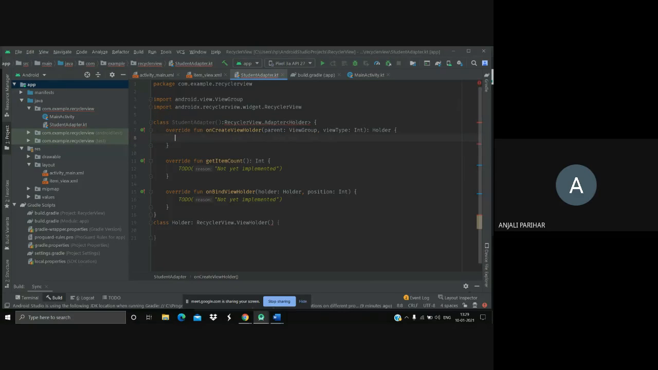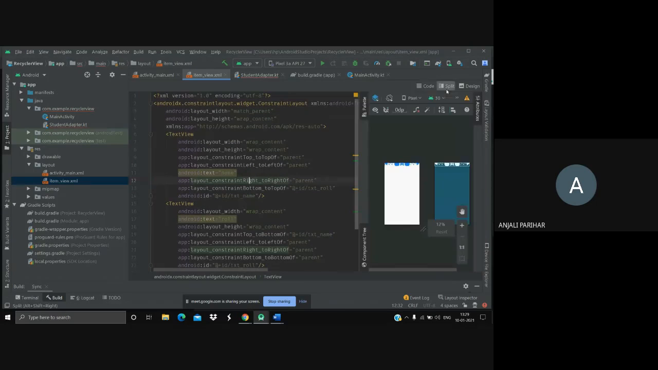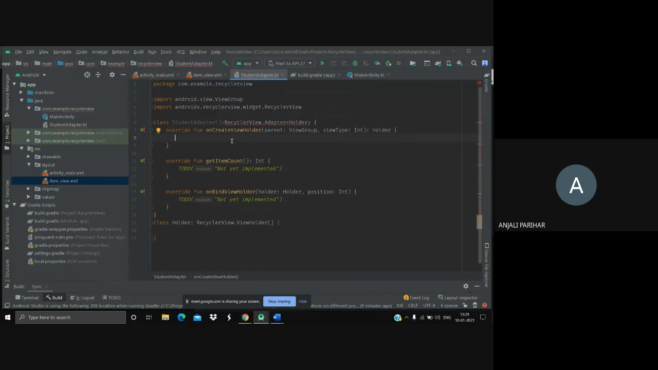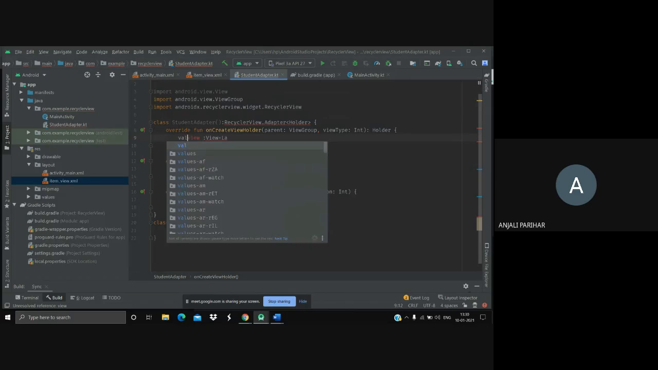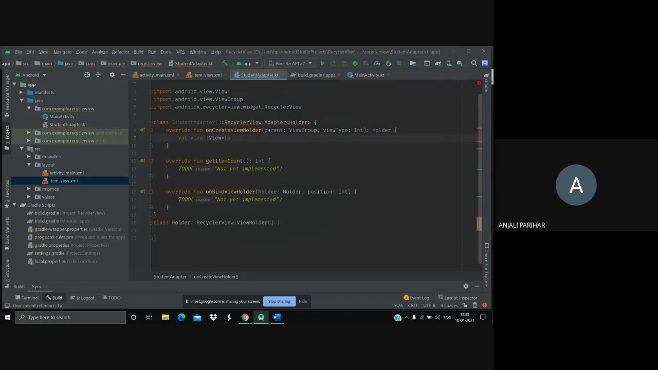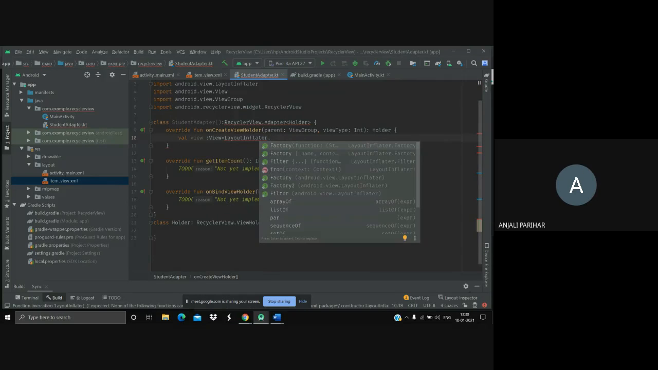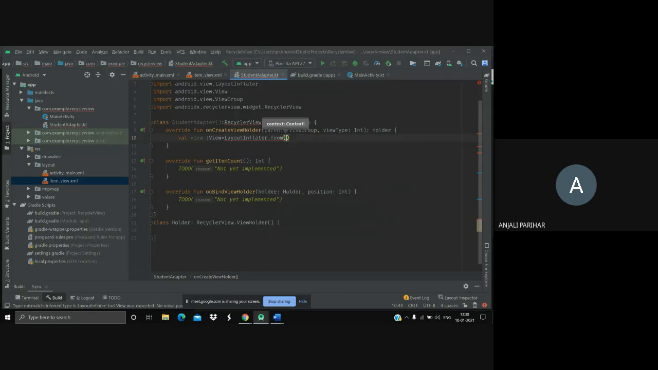So in onCreateViewHolder, what it will do is, we have created this view right here, but this is in the XML format. I need it to be here. So we have something called LayoutInflater, which converts the XML to the view. So we'll be having a view here. We have LayoutInflater.from, it's asking for context, so we can get the context from parent, dot inflate.